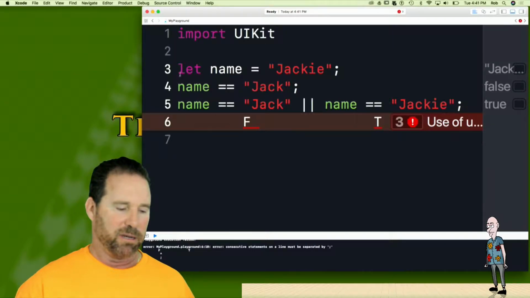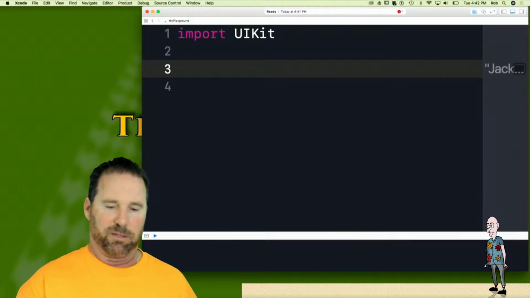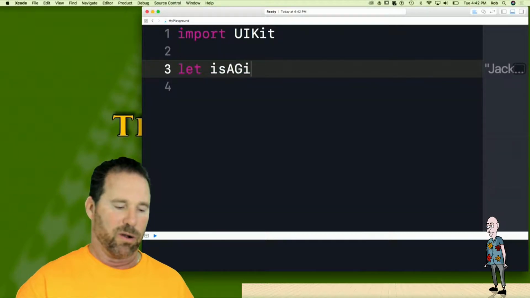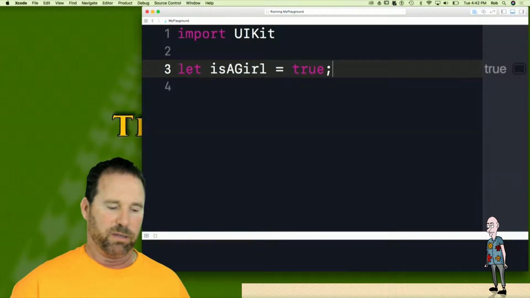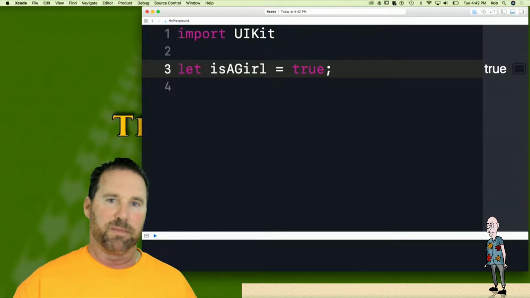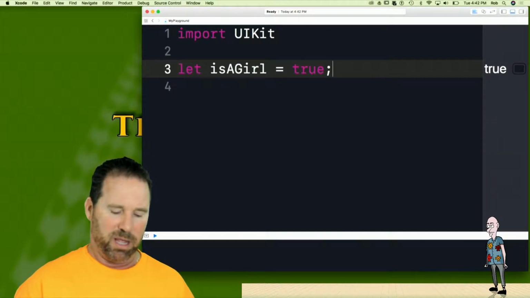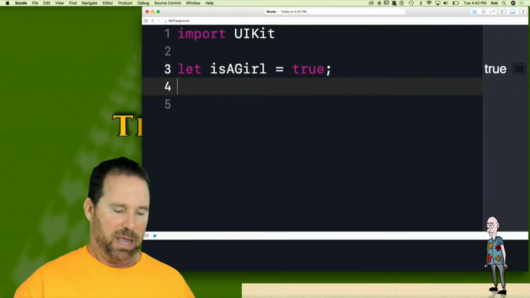Let's do a not statement, a compound not statement. That sounds crazy. All right, let's go. Let is a girl equal to true. These are common ways to code. Is a girl is a common Boolean variable name, like is a sum. Anyway, so let is a girl equal true. And now let's go with a not.